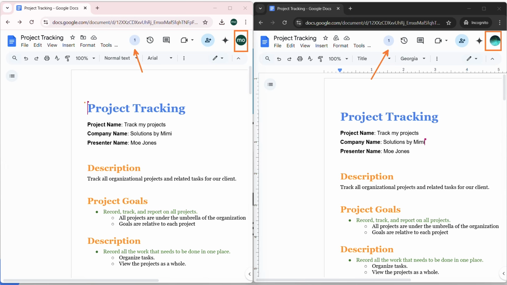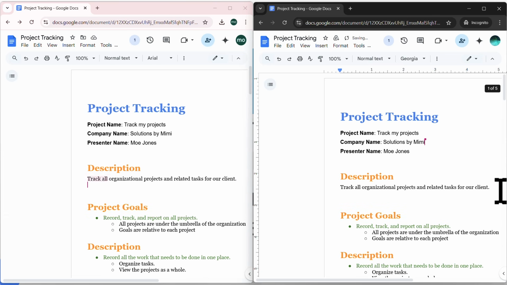Little indicators here show who's doing what and where they are in the document. And so we're good to go. So let's say I'm the collaborator here. I'll press the enter key and add some more details in here. And you can see Mo Jones, both accounts, is making an edit right here as well. Or maybe I'll just make a small update here.